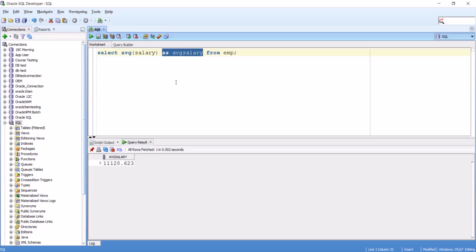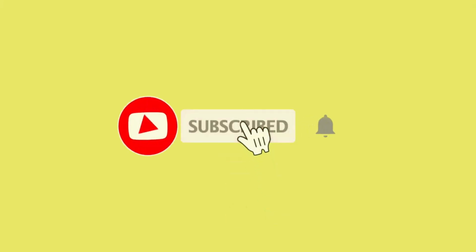So the main concept we need to understand here is that I'm using the average function on a particular column, and the column was salary. If you want to find the average of anything, let's say salary, or the number of days, anything as per your table, you can do that. This is the average. Thank you.